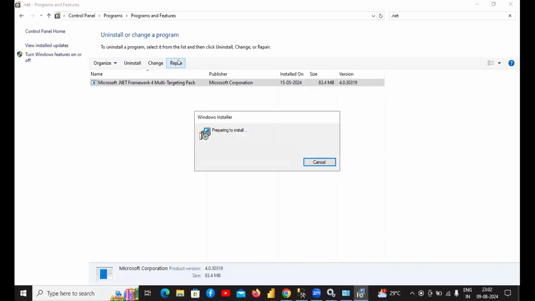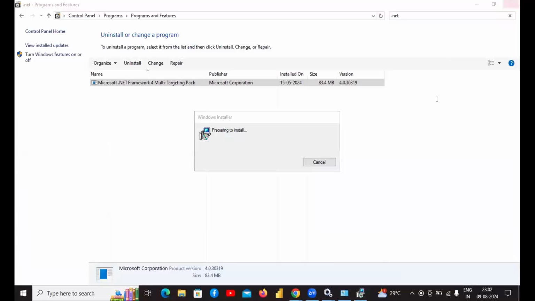Till the time, close your SQL Management Studio. Go there. This one. Close it. Wait for this. Okay. So, training we have. Yes. Done.